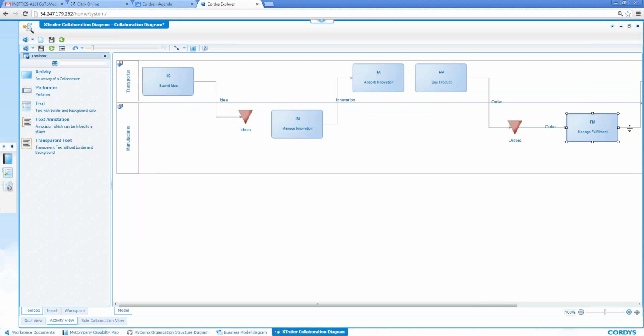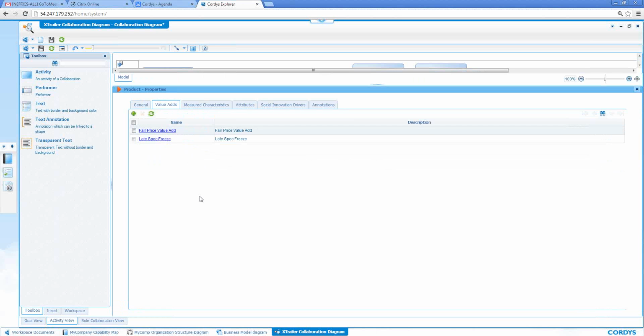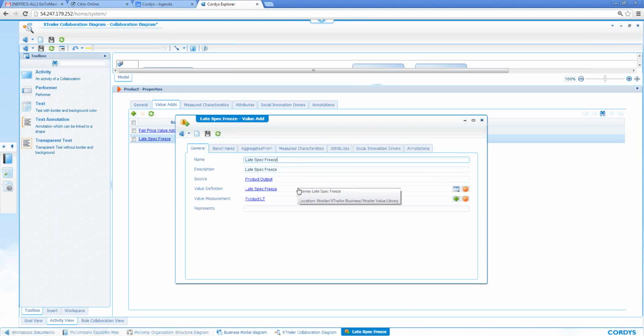I go here to this outgoing flow, and I say show output properties. Here you see something like value adds. These are components that represent value created by the activity. And when I click one, for instance, called late spec freeze, which has to do with lead time elements, you see there is a value measurement.